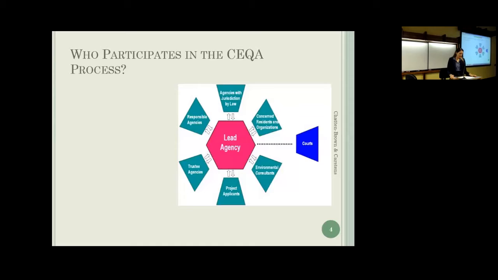And then the other participants are the EIR preparer, and this question comes up a lot: who is required to prepare the EIR? The lead agency can do it. The applicant can actually do it as long as the lead agency certifies that they have reviewed and considered it, and it's their independent judgment that they agree with the findings of the EIR. Or the lead agency can do it in-house, or they can hire consultants to prepare the EIR too.